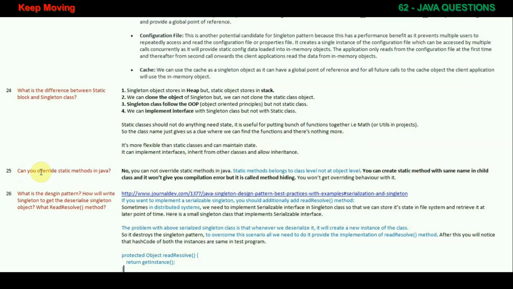Question number 25. Can you override static methods in Java? No, you cannot override static methods in Java. A static method belongs to the class level, not the object level. You can create a static method with the same name in the child class and it won't give you a compilation error, but it is called method hiding, not method overriding. You won't get overriding behavior with it.